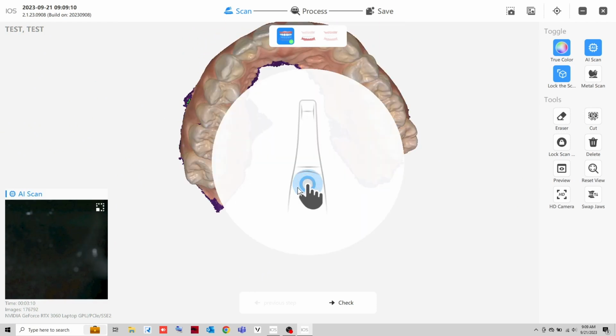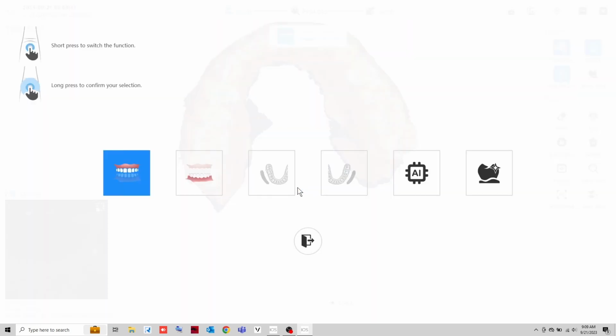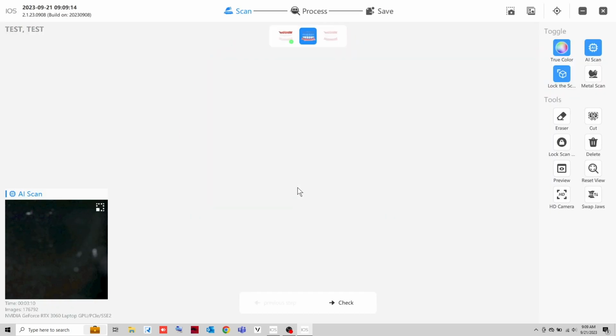Do a long press on the scanner button to use the remote control function. Do short presses to move from one tile to the next. Do a long press again to confirm your selection.